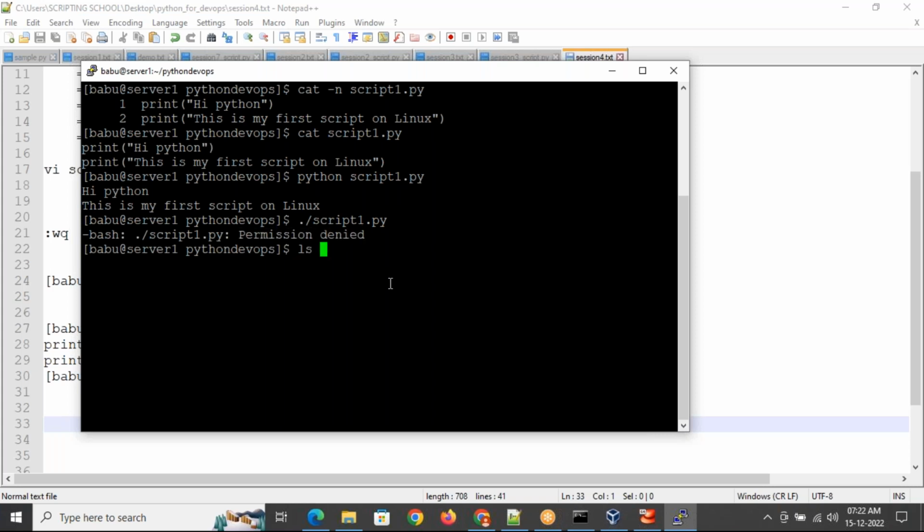So what is the permission now? If you check for script1, for the owner it has read and write permission. Which means we can read the data or we can modify the file. But we don't have execute permission. So if we don't have execute permission, we cannot execute using ./ but you can execute using the python interpreter. That is different. But if you want to execute using ./, read and execute permissions are mandatory.